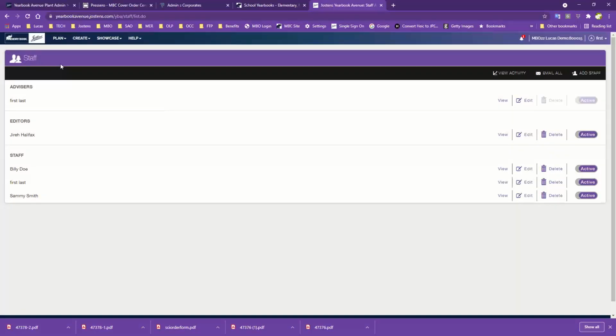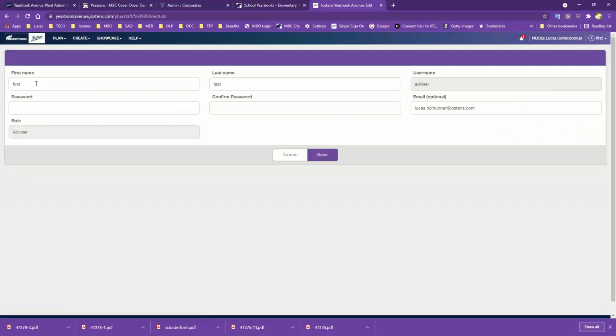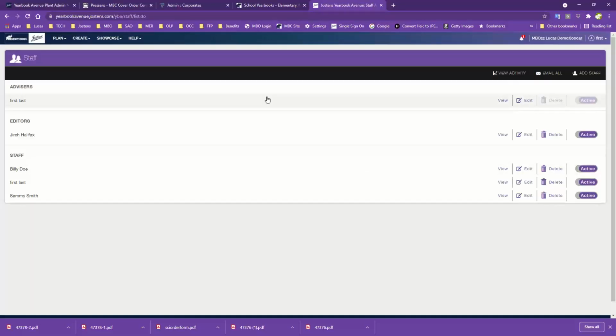Here in the staff area, you'll have your main advisor login, which defaults in and says first, last. You can go in and edit this and add your first or last name, but you will not be able to change the username. You can also update your password. You cannot change your role, so that way this login stays top tier all the time and you always have advisor access to get in. You also start with one default login. Outside of that, to start making any logins, just go up and click add staff.